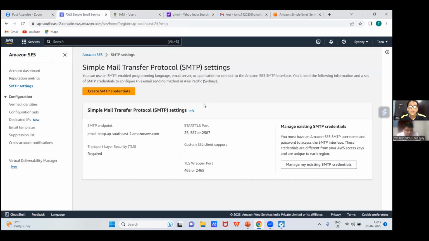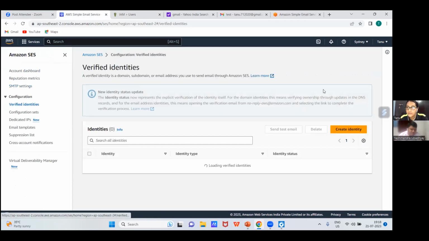Sir, I think when we are creating to send emails, the first time this will happen. After that, when we are creating again and create simple, we have to reduce the, when we are coming to the account dashboard, we have to request.